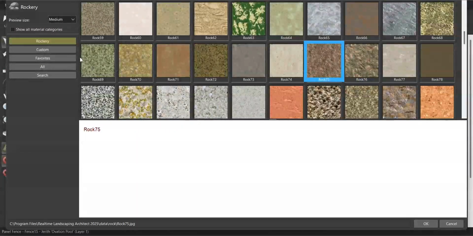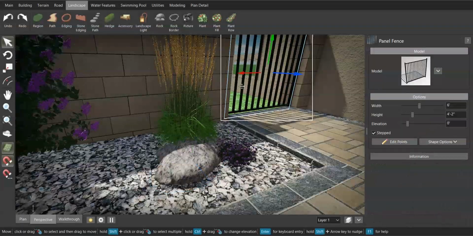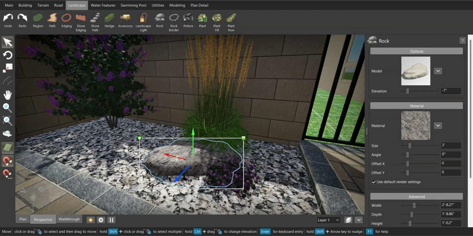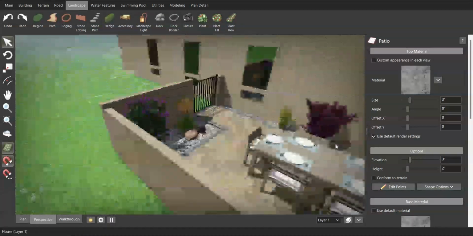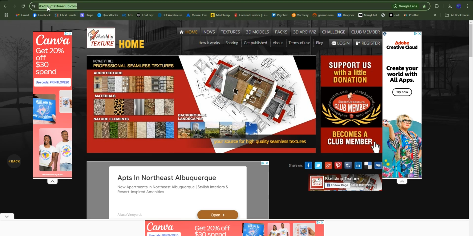Oh, here it is. Custom, I've imported this boulder texture, so it has a little bit more detail if you like grays. I like the brown on this particular one, but just so you know, you can do that. Okay, so the way you get even more customized textures is by going to this website. There's others too, but this one's the best one I've found.